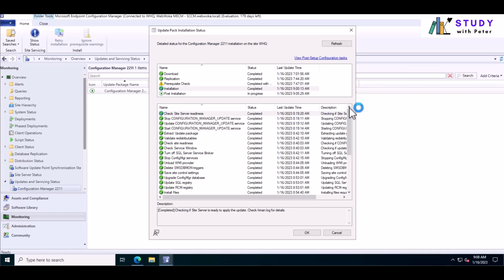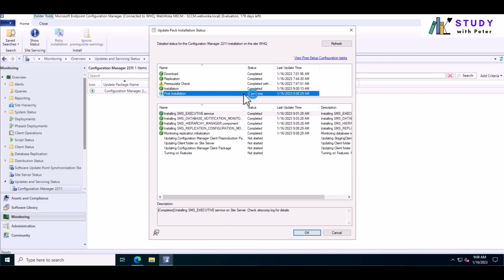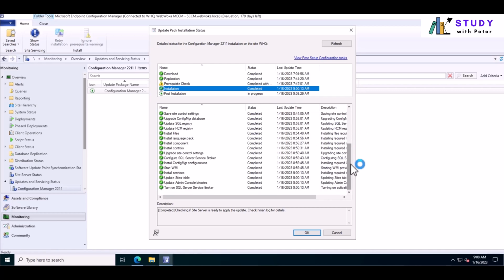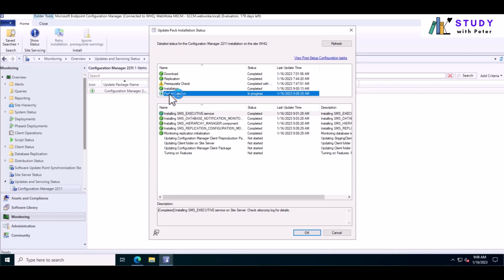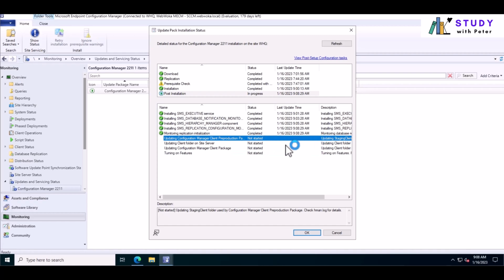All right, looks like it finished. So I'm going to refresh it, and the installation is completed. It takes a while. Please, if you're going to do this, you need to have like maybe 2 or 3 hours booked for the upgrade. So now we are going through the post installation, which is in progress. This shouldn't take that long, but I will keep monitoring this and I'll be right back.